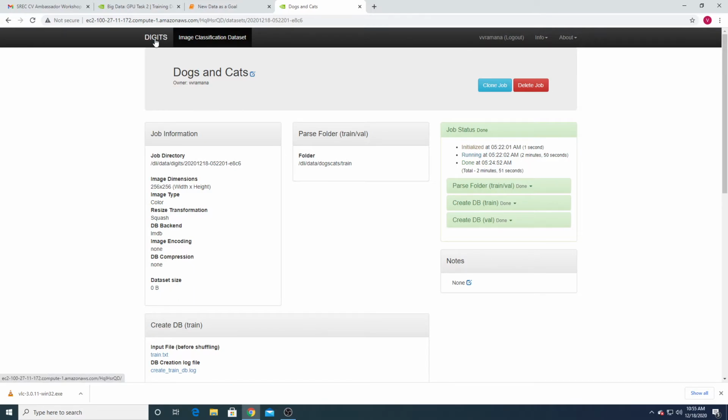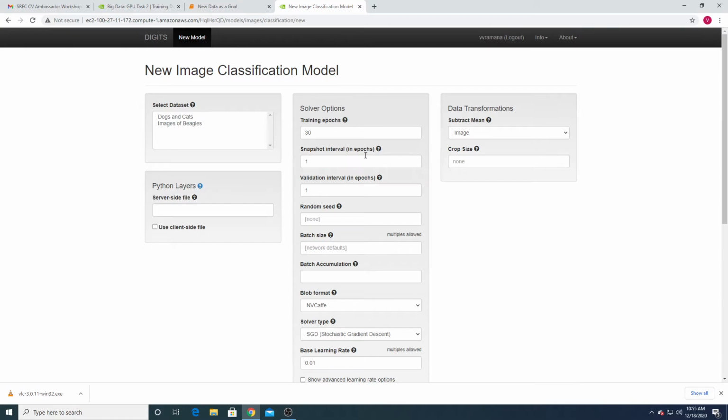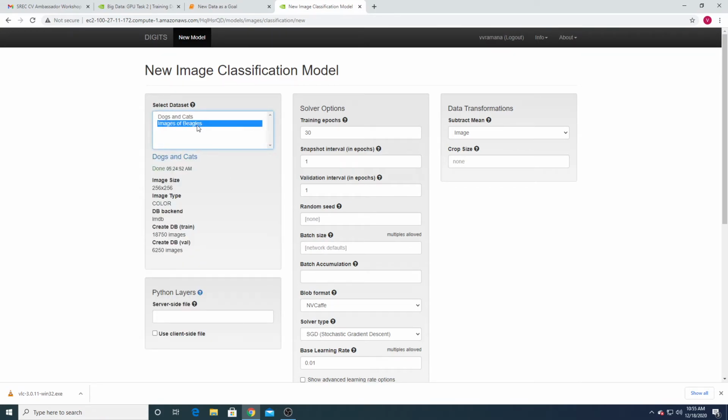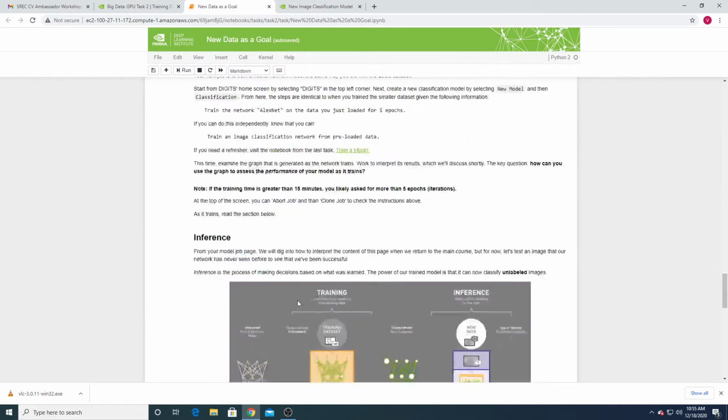Now again go to DIGITS, click on models, and click on image classification. Now select the new dataset, dogs and cats, not the images of babies from the previous task. You have to select the dogs and cats dataset, and set the number of epochs as mentioned in this tutorial.